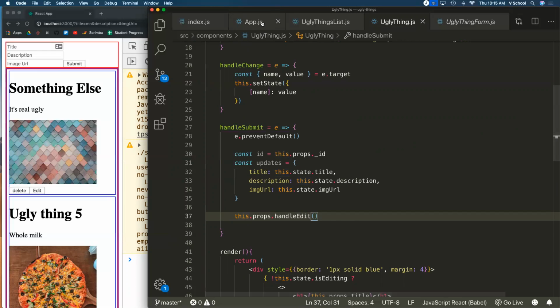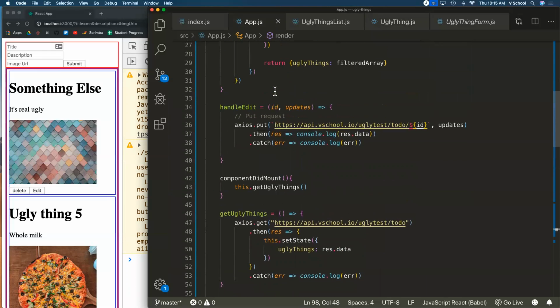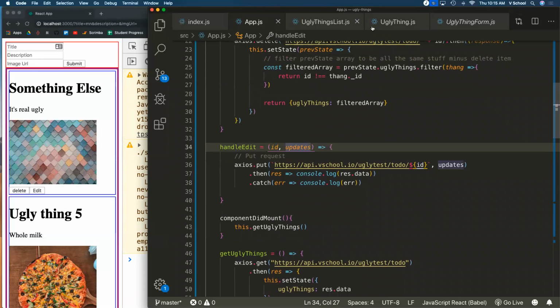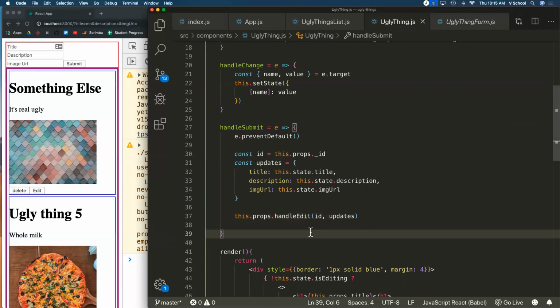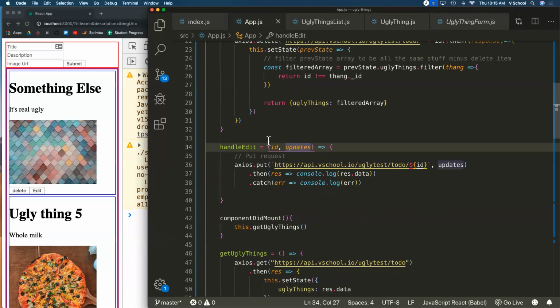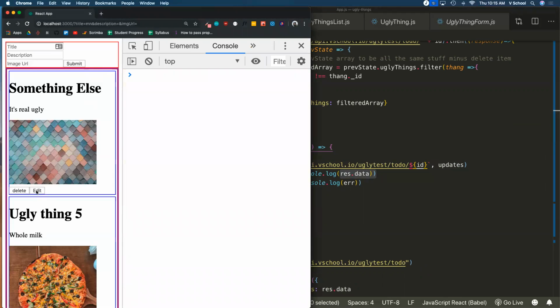Now the 2 arguments it's expecting, ID and then updates. So in ugly thing, we're going to pass it ID and updates. So that will be sent up to app, received, request will go out, and we should still see an updated object in the console here. So let's see if that works.